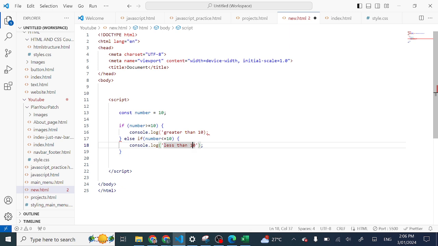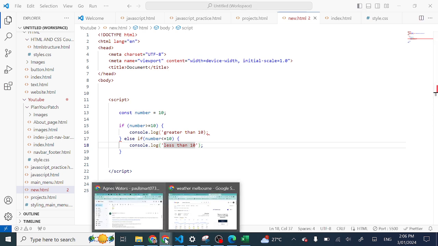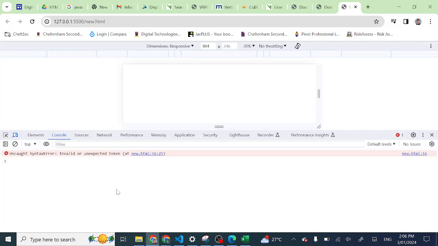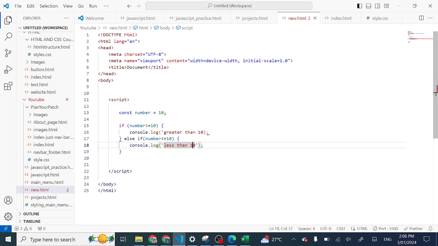Okay, so now if we run our code, oh, we've got some sort of thing we're not happy about. So let's have a quick look. Else if, something's not right.